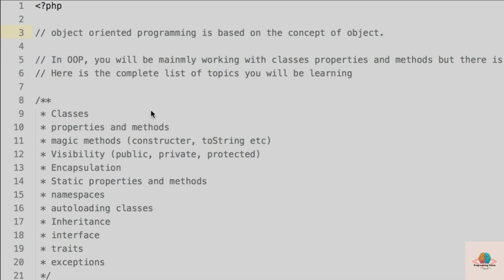And inheritance. What is inheritance? How can a class inherit from another class? We're going to cover all that. Interfaces are extremely powerful. What is an interface? Why do we need them, and what's the benefit? You'll learn that. Traits are like regular classes, but a bit different. And what about exceptions? The exception object. How do we throw errors with exceptions?